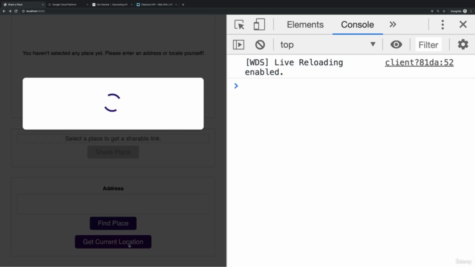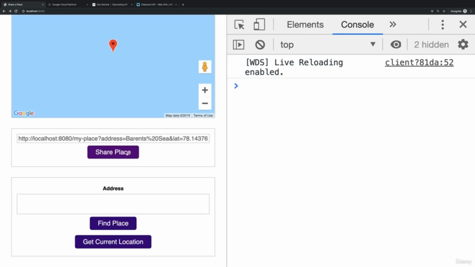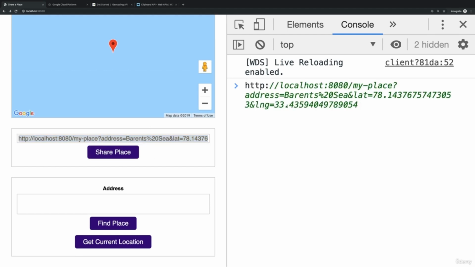Just to prove that it works, let's do it outside of this if check. And let's then get the current location so that such a link gets generated. And now if I click share place, you see this is selected. So now I just have to press Ctrl+C, which is better than nothing.